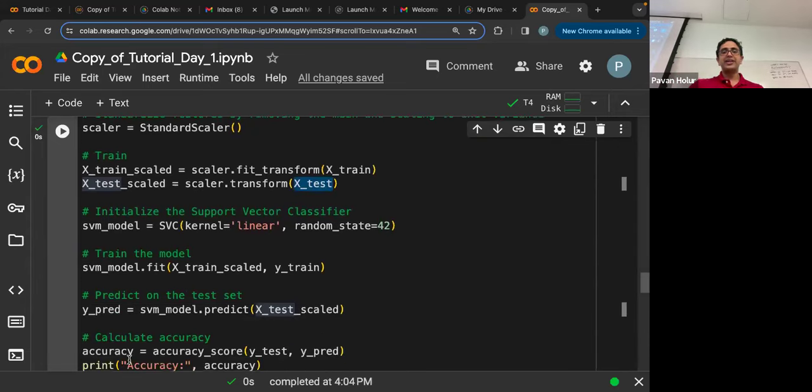So now we define the support vector classifier. SVC is basically a classifier. You can imagine this as a hyperplane, a hyperplane that you're trying to learn on this data. And we have initialized it. So basically, we have constructed this model now. That's what this is doing.